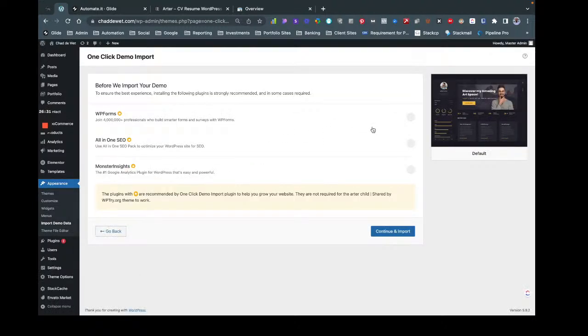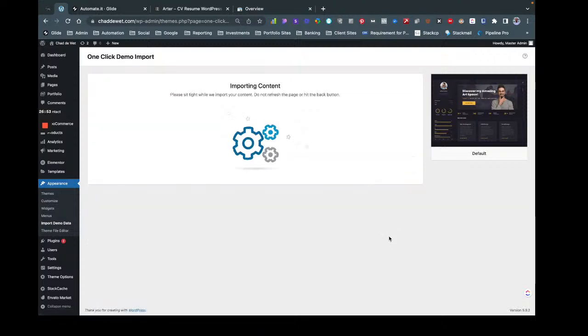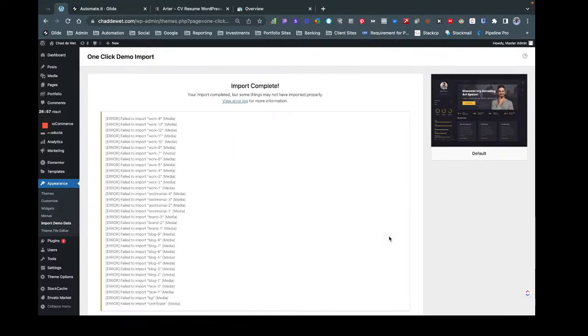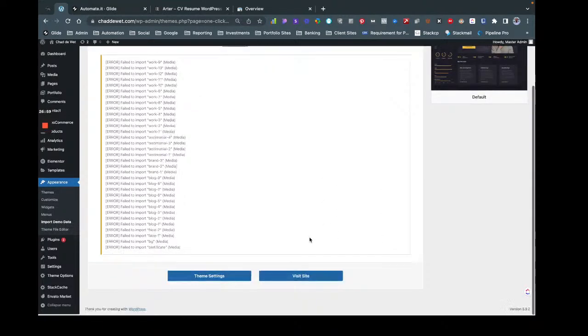Now we choose the fields, and we'll say continue to import. Those are extra plugins that are recommended. I found that if you don't install them, the demo won't import properly. You can always delete them later. Essentially these are just more plugins to make the site work, what the developer used when he built it. It was a form builder. Okay, cool, so I can see that.